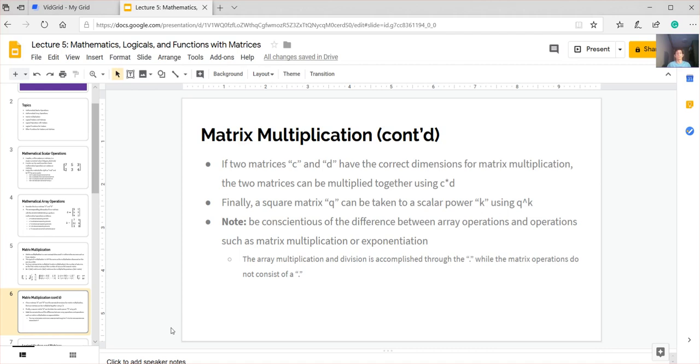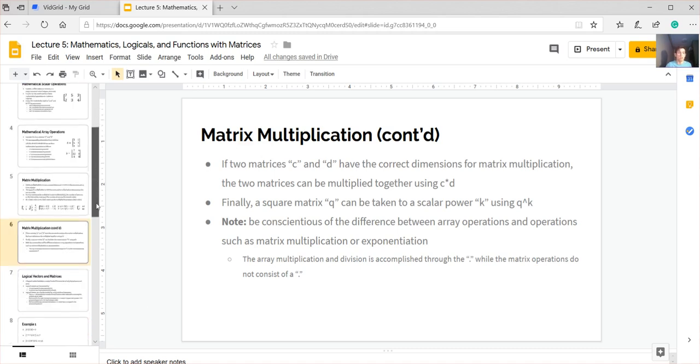Please note that you have to be conscientious of the difference between the array operations we discussed and operations such as matrix multiplication or matrix exponentiation. The array multiplication and division is accomplished with a period. You have to use the period asterisk if you want to multiply corresponding elements. The matrix operations such as matrix multiplication or exponentiation do not have a period. Please know exactly what operations you're using, or else you're likely to get a lot of errors in code that you write in the future.